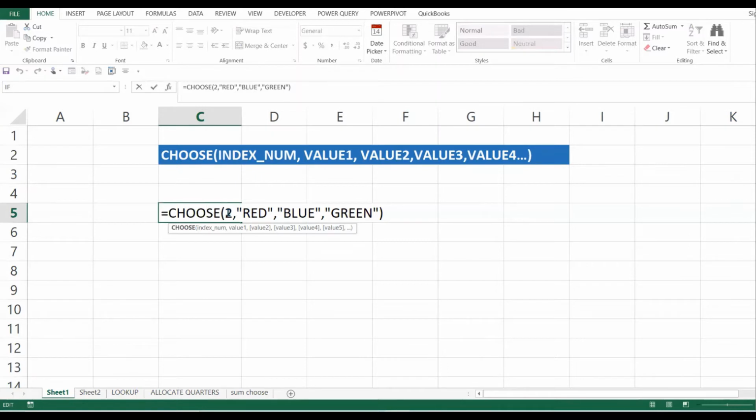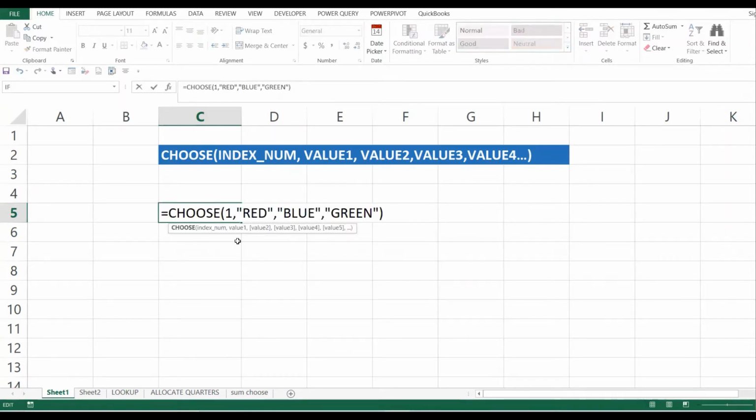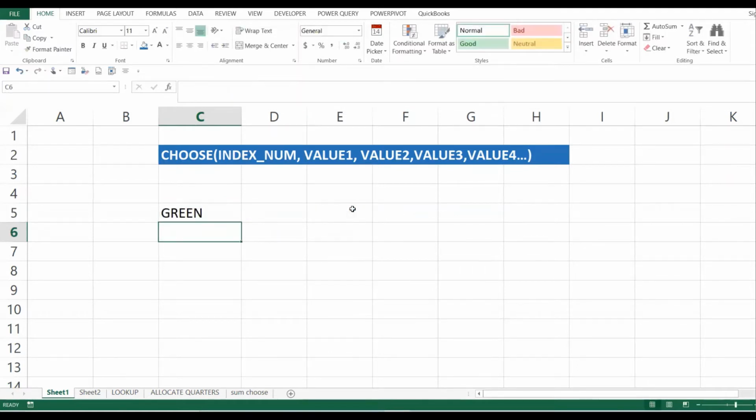So if I put here 2, I'm telling it return the value at position 2. So it will start counting 1, red is 1, green is 2. If I put 1 here, it will return red. If I put 3, it is going to return blue because blue is at position 3. So it will count 1, 2, 3 and return blue.